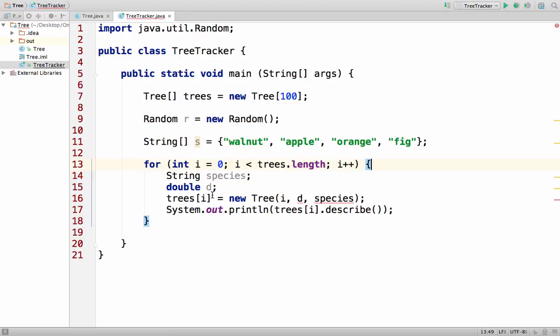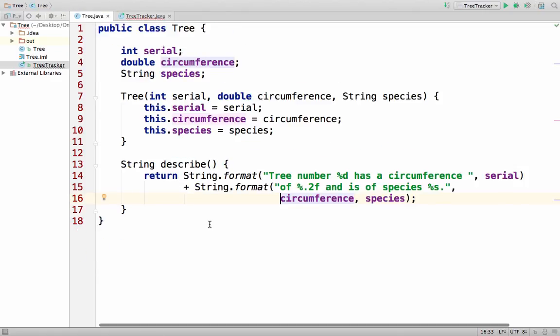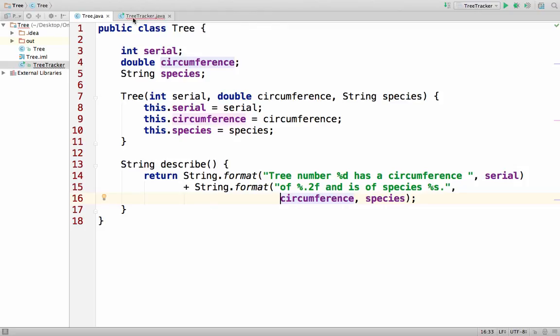After we have the species and the circumference, we call the constructor and provide these 3 values. The serial number is just whatever value we get from the iteration of the loop. D and species we will have to randomly generate, and then we store this new tree object in a specific position in the tree array. And finally, we will print information about the tree that we just created through the describe method that you probably remember from when we wrote the tree class.